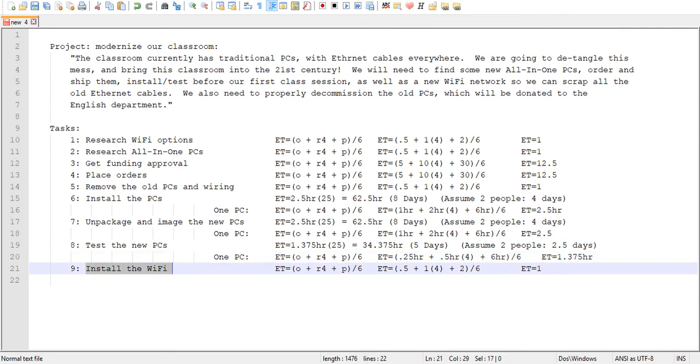So installing the Wi-Fi is probably going to take another day. So here we have 1 day. And by the way, testing the new PCs, we have to make sure that the Wi-Fi is working, right? And we'll talk about that here in just a second. So about a day to do that last task. So that's all my tasks to complete this.